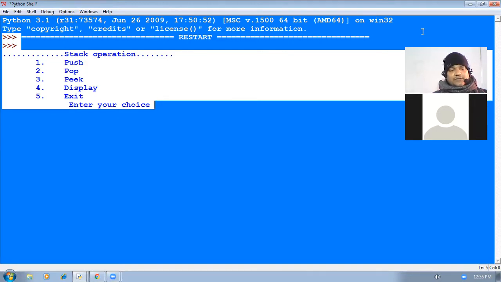And Q is based on FIFO, first in first out. Now we are discussing the stack operation. What are the operations involved in the stack? Basically two operations. First one is push, it means inserting an element in the list. Second one is pop, it means deleting an element from the particular stack.